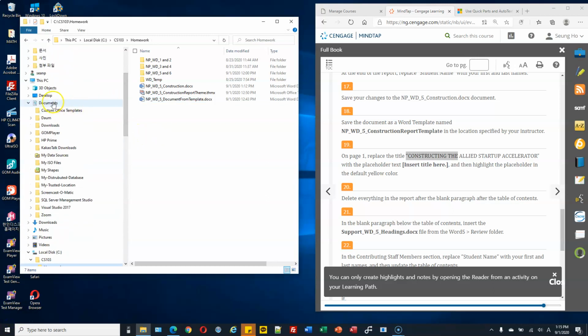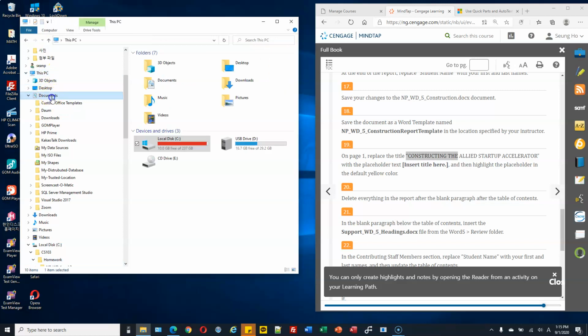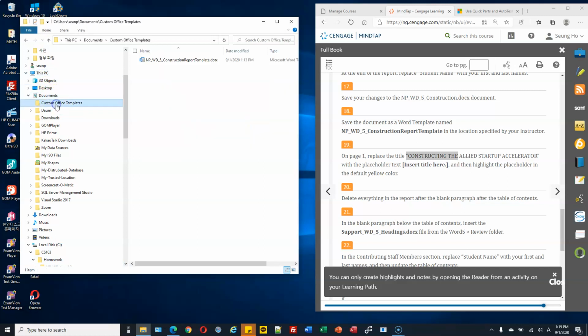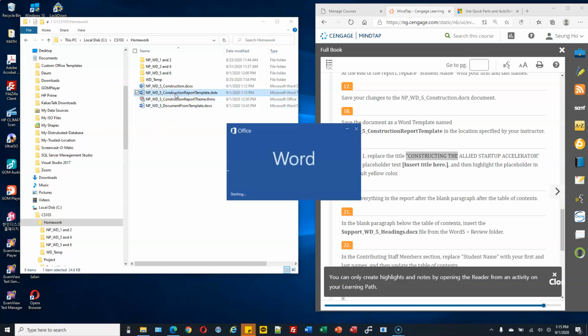It's in Documents, This PC, Documents, Custom Office Templates. So our template file is stored here. So why don't we just copy this? Control C and then Control V. So we just copy this template into our working folder, and then double click this template. Double click it.